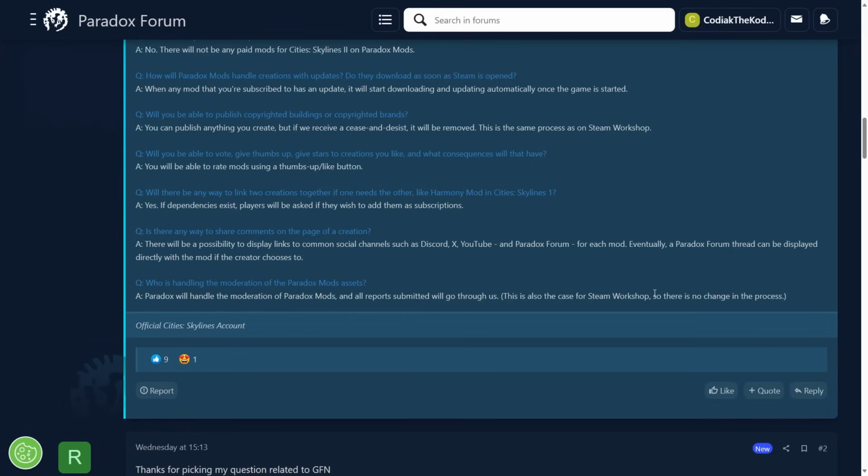This is also the case for the Steam Workshop, so there's no changes in the process. Again, I think that there was a lot of fear-mongering and a lot of misunderstanding of that. Moving over to Paradox mods just gives Paradox all the control, and they had all the control before. Steam's hands are actually just being taken out of it.